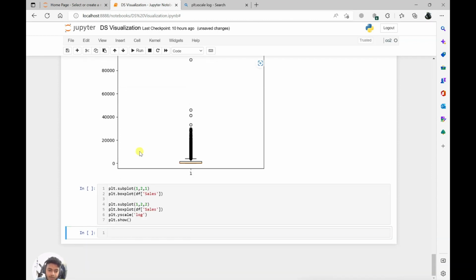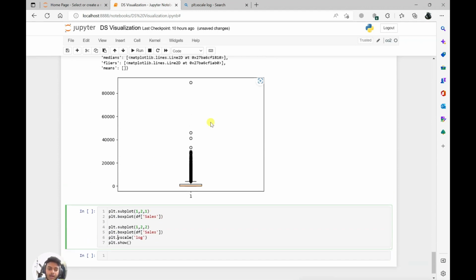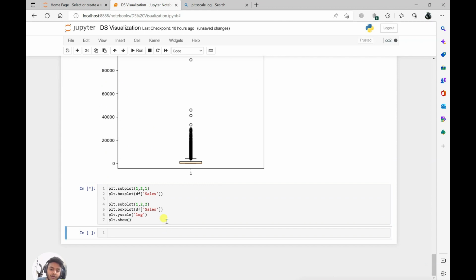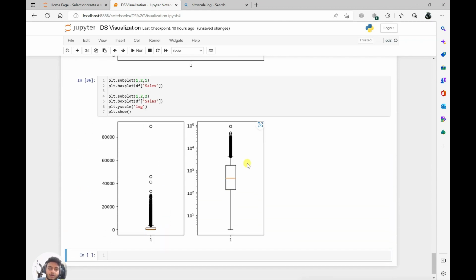You can also scale your x-axis values, but for now we have our values on the y-axis, so we'll focus on the y-axis. Now if we run this, you can see that the log has scaled the subplot into a far more readable format. Now we can infer the information in a better way. We can infer that the minimum sale is around 0 and the median is around 100.